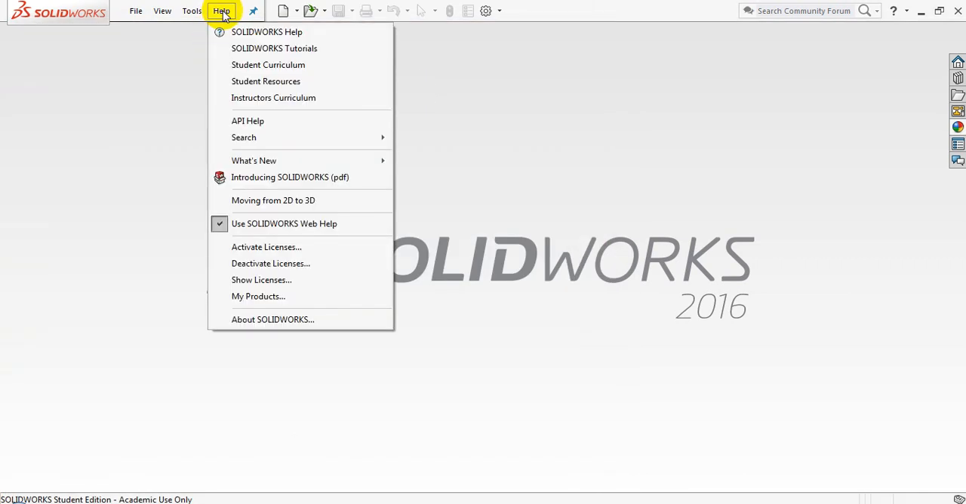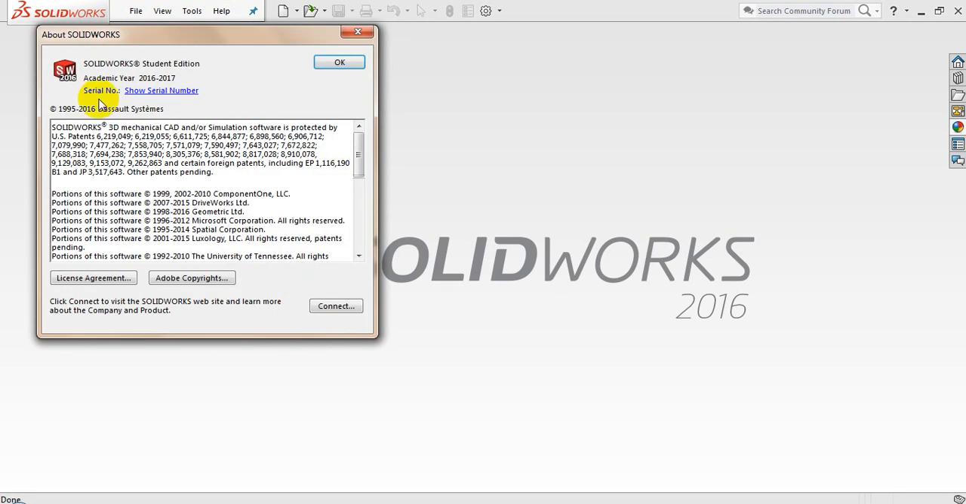Alright, when I look at the help, here I can see all my product information, activated licenses, deactivating my licenses, showing licenses, and anything about my SolidWorks product. Alright, so if you want any information about what kind of license you have, just go click on About SolidWorks. It'll give you all this information over here already.